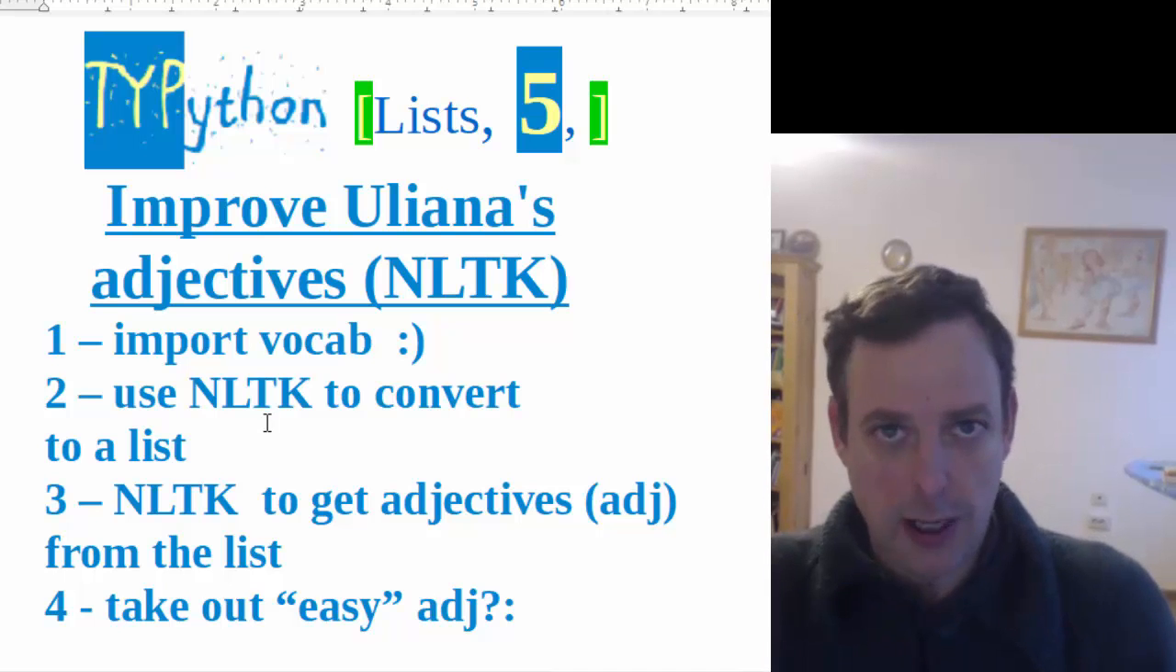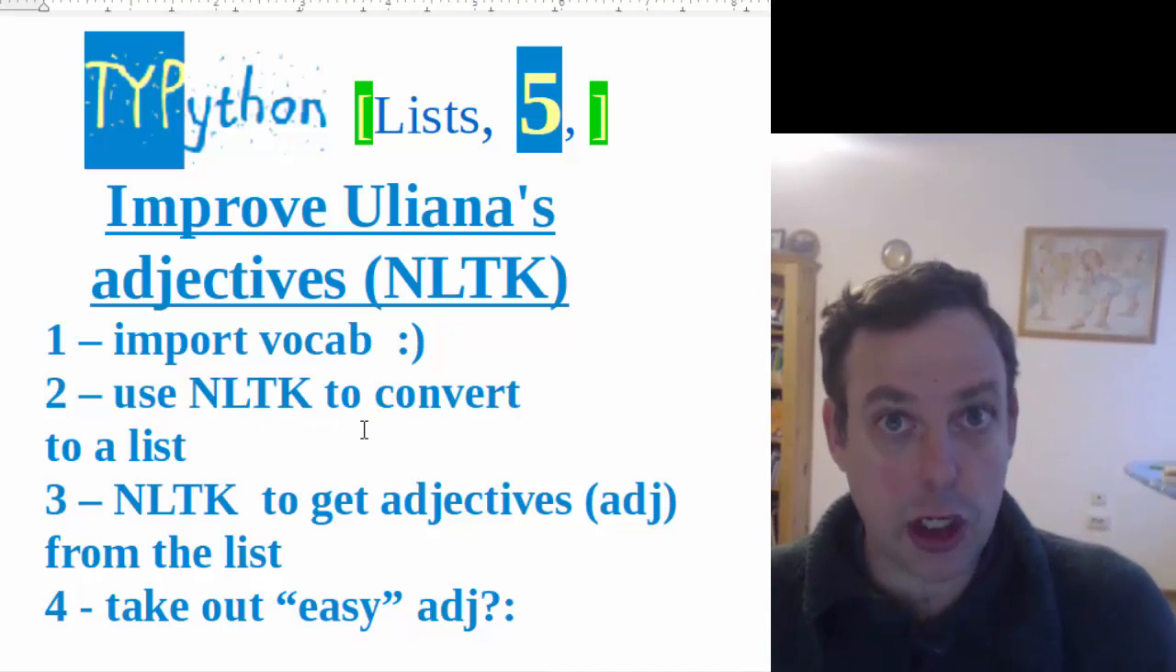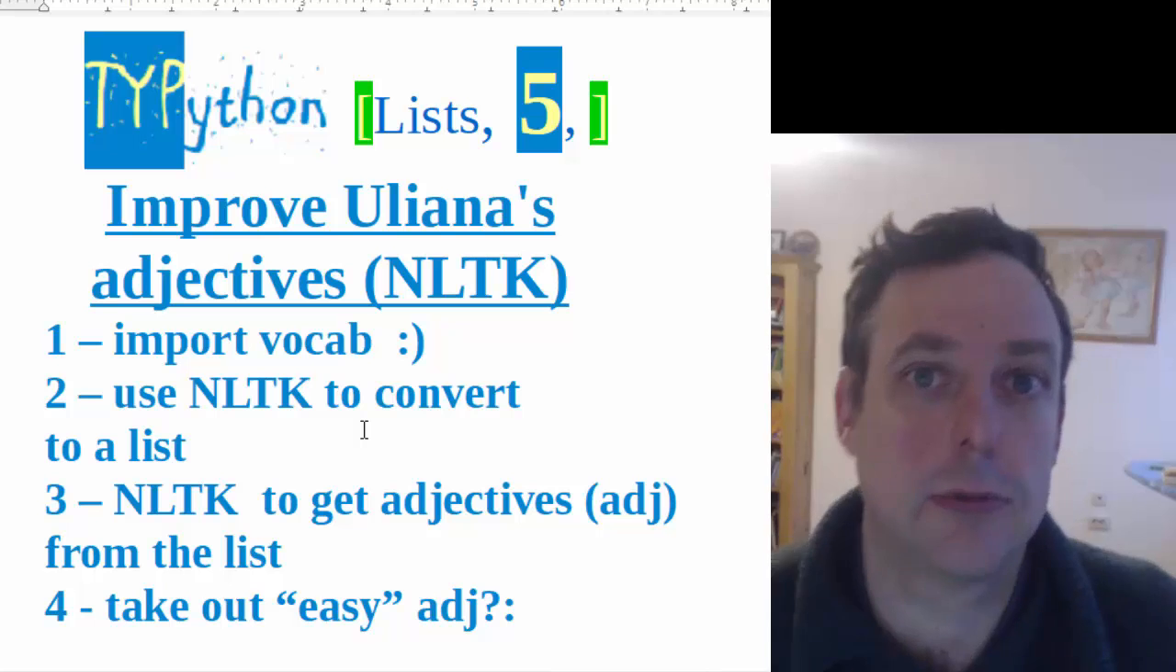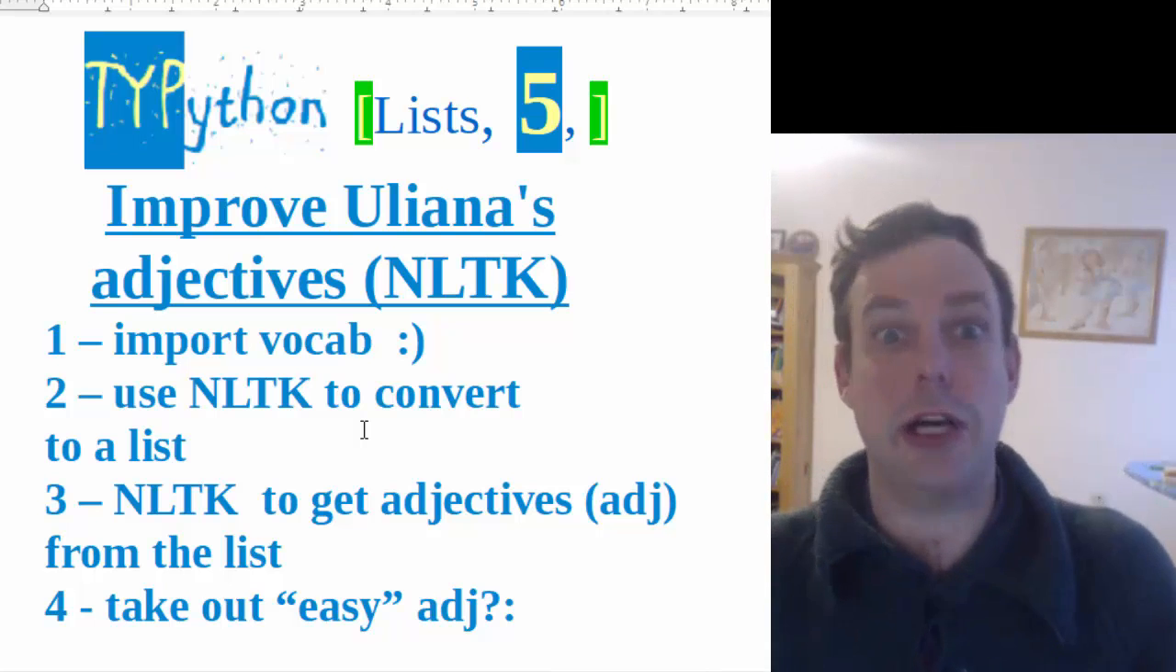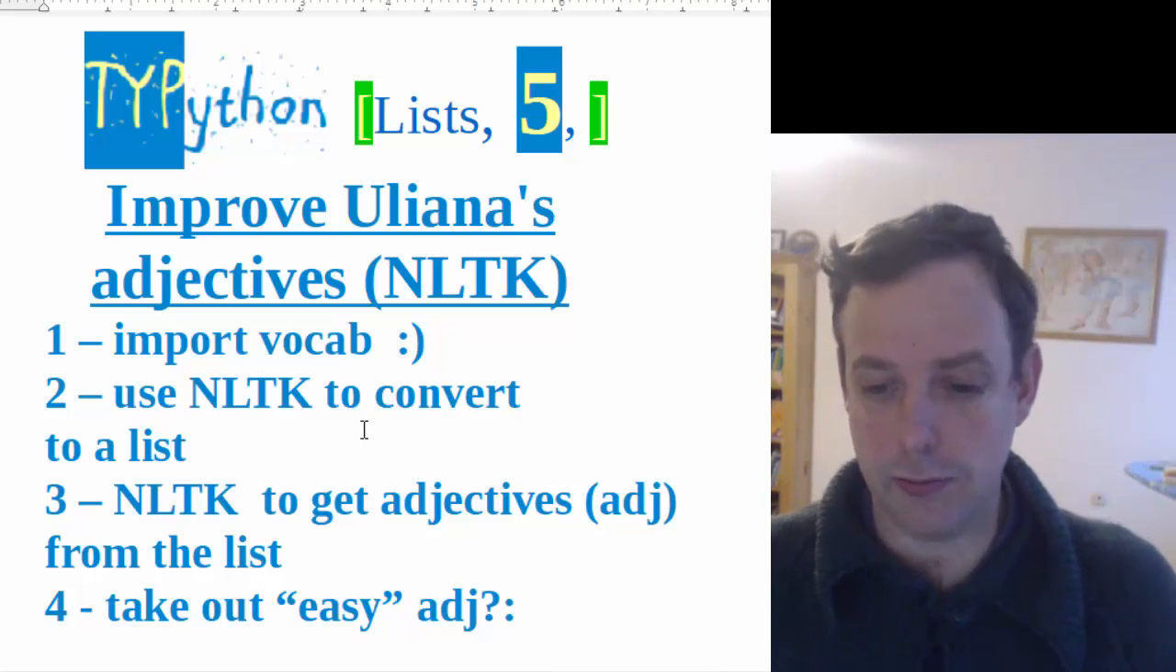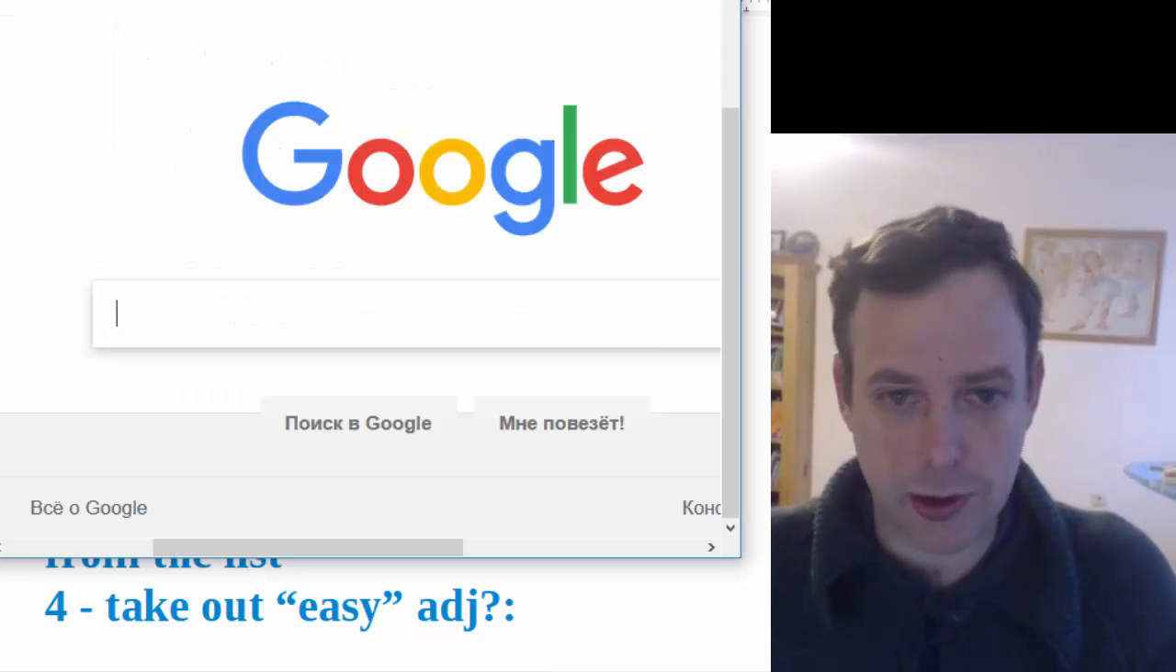Okay, number 1, obviously, the first step, if you don't have NLTK, this is a library. So if you don't have it, you have to download it, okay, and install it, which is, again, you just put it into a search engine.